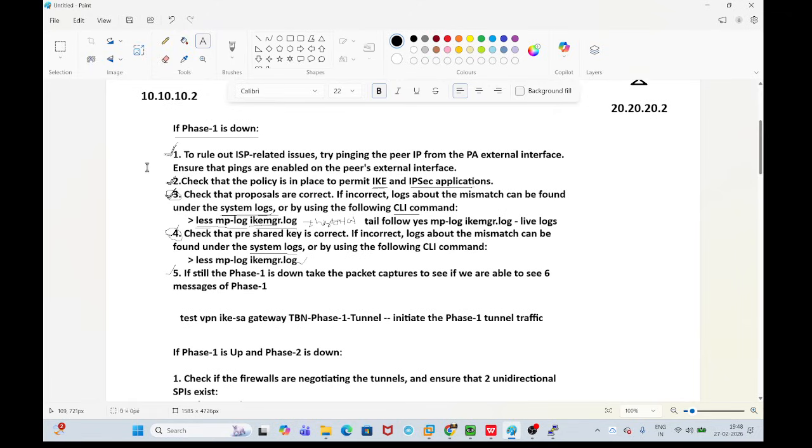Next, we verified the policies, whether any policies are blocking our IKE and IPsec applications, and there are no policies blocking them. Next, we checked the parameters we configured along with the pre-shared key. The parameters are good, but the authentication parameter, the pre-shared key, was not correct. Due to the mismatch of pre-shared key, the IPsec phase 1 tunnel did not come up. Now we have rectified it, matching the pre-shared key on both sides, so phase 1 is up.